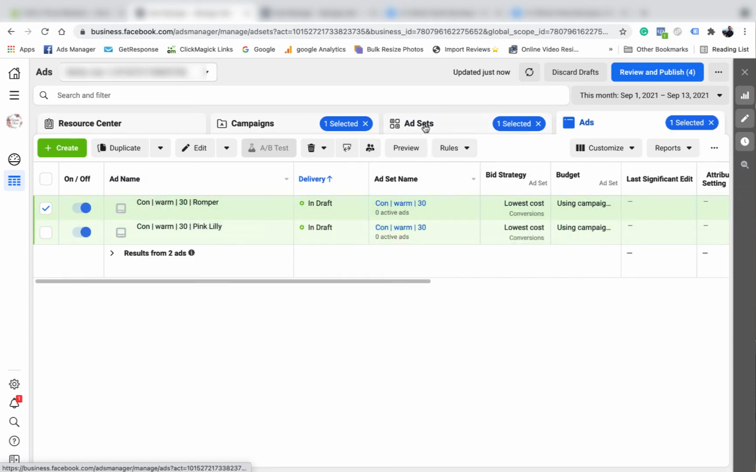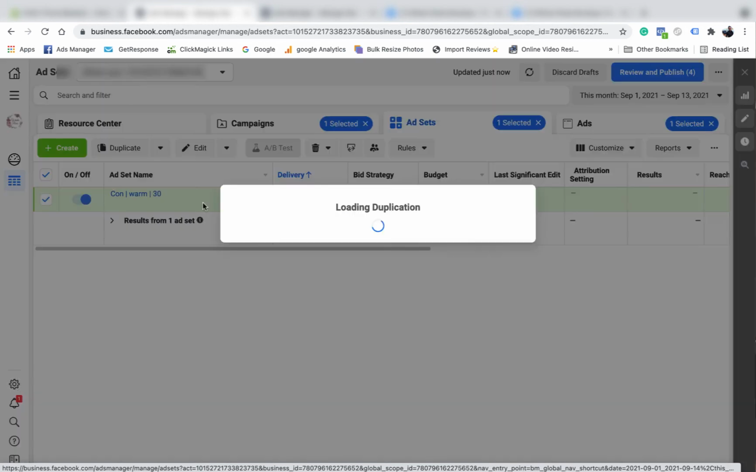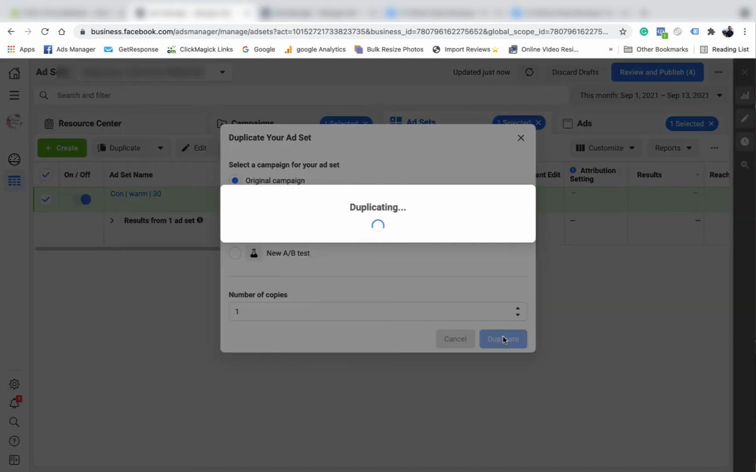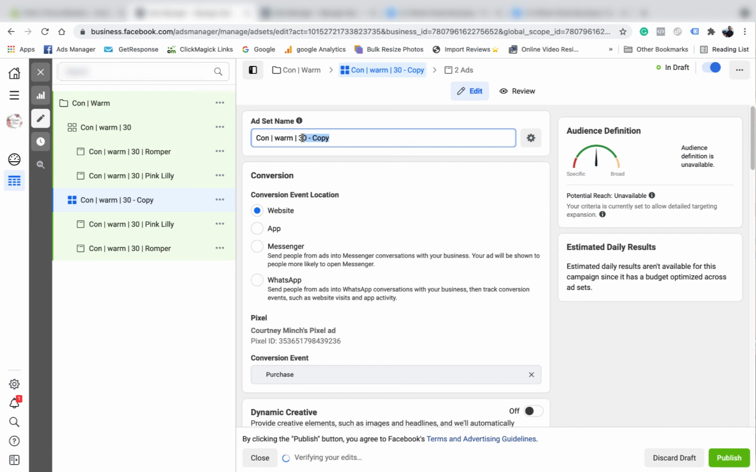So what I'm going to do is go back to the ad set level, and I'm just going to duplicate this. And how we do that is we just simply go duplicate it once. I want to change it to 365.